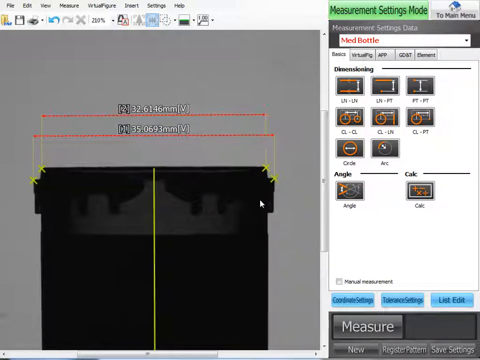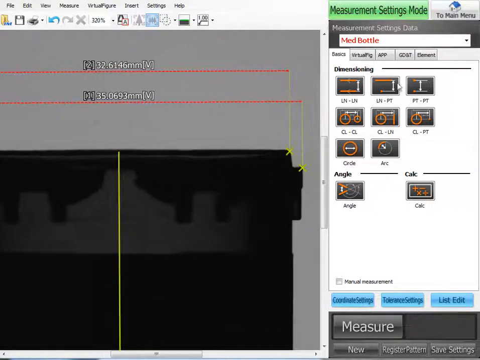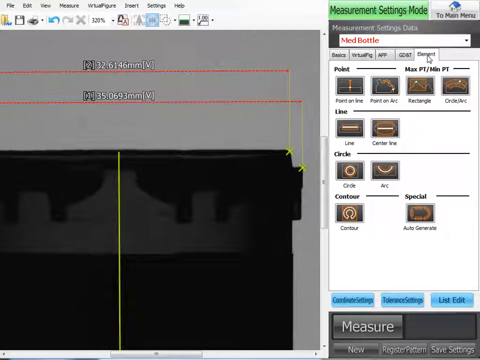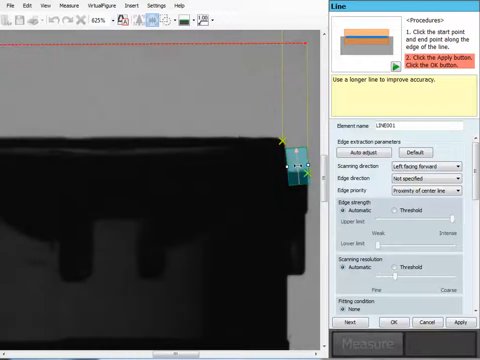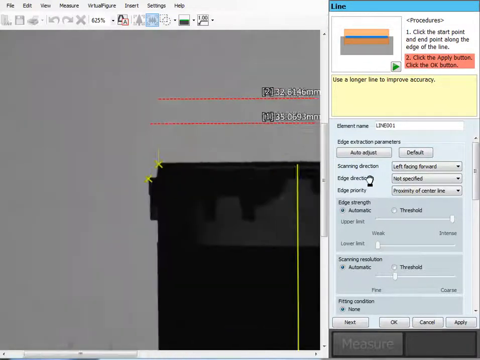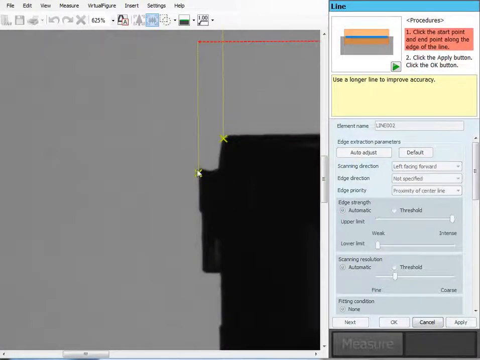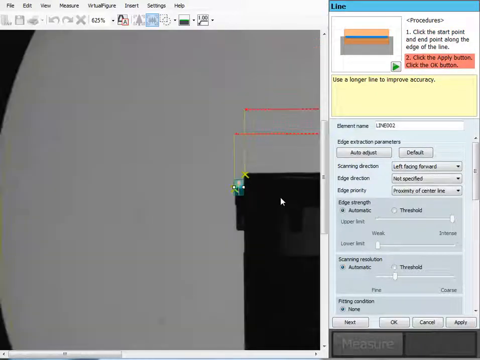H is done a little differently. What we're going to do is come down to our elements. Now this will depend a little bit on how your threads are set up. In this particular case, we'll use a line element. You may need to use a max point if you've got some sort of a rounded thread or something like that. But I'm just going to draw a small line segment right on the edge. I'm going to draw another line segment on this edge here.